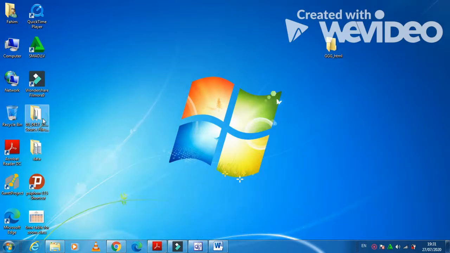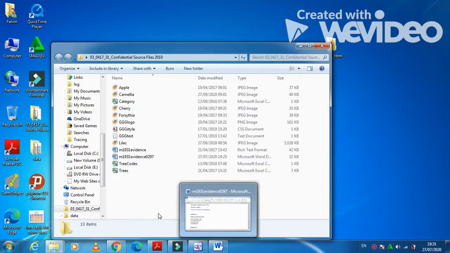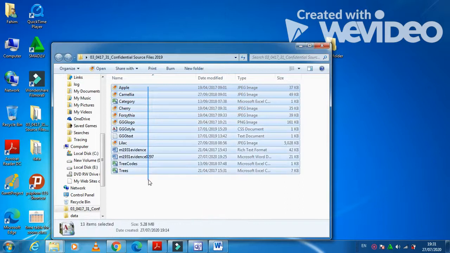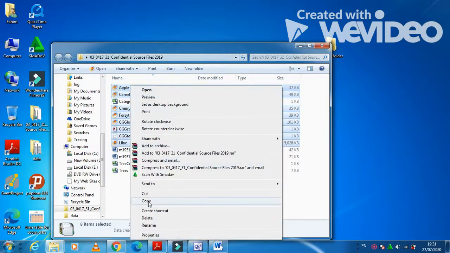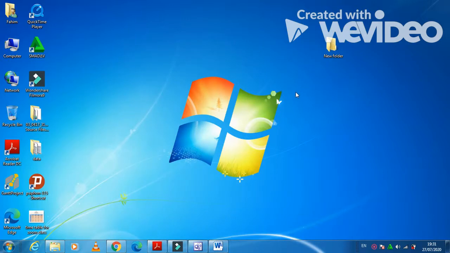As we already have the source files here, I'm going to just get them. I selected all of them, and I'm going to exclude those files which I don't need. So we'll just copy them, and we'll save them into our folder.